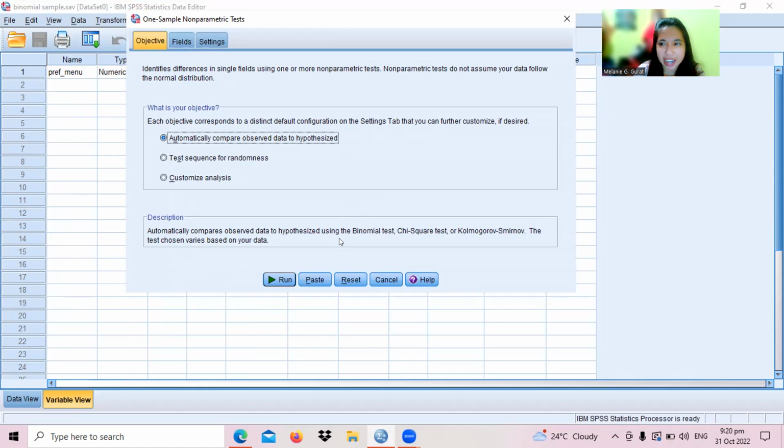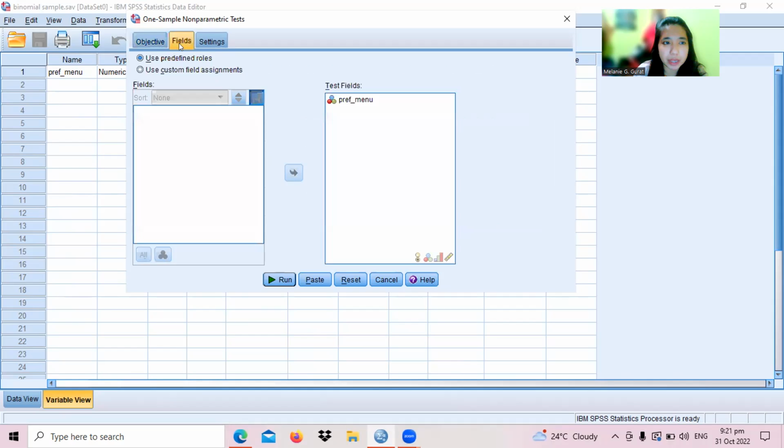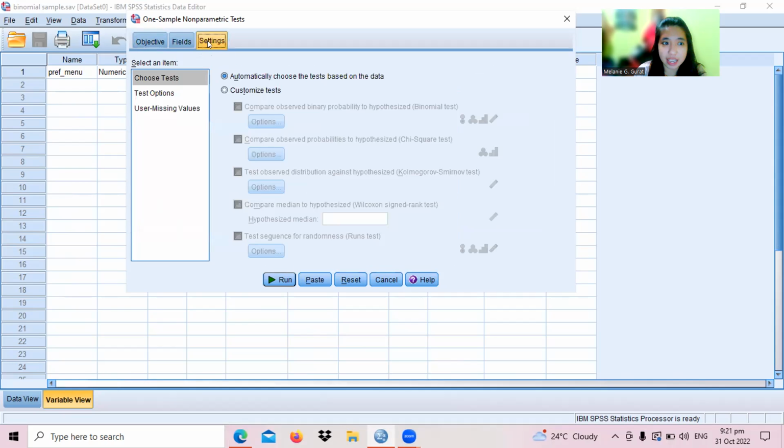We can actually run it as is, but just to see that, as mentioned, we also need to consider the test that was mentioned a while back. So we will not be running it yet, but we will be doing some other things first. For instance, we have here the preference menu placed in our test field. And let's see the settings also.